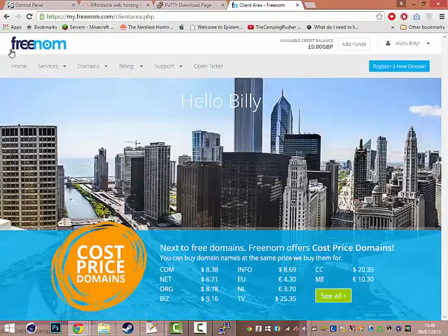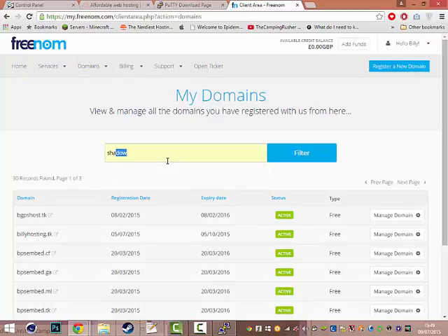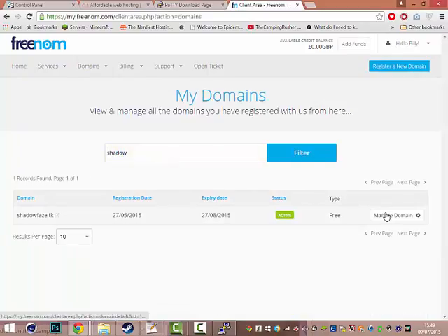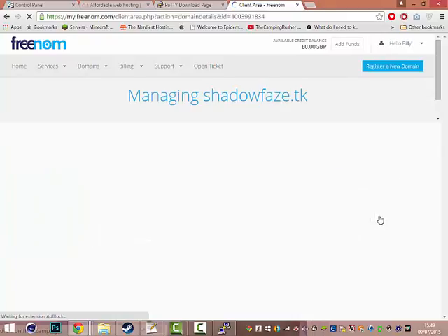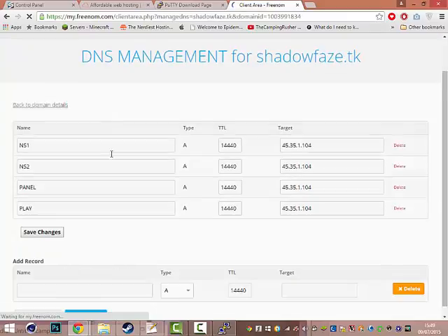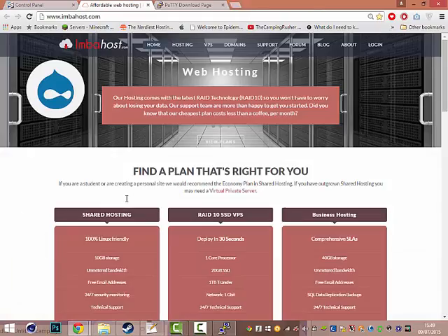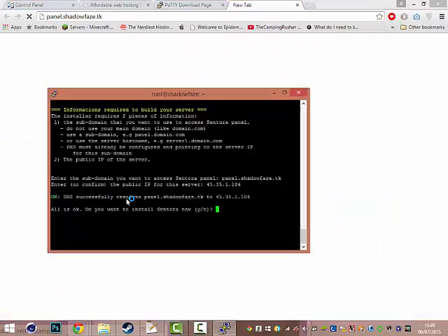Okay. So my .tk is now signing in. Now I type hello Billy and then go to domains, my domains. The principle of this would be pretty much the same. And then click the domain you want to manage. Go to manage domain DNS. And then you say panel. You type the URL, like panel at your IP address. So now that's done. You can now go to panel.shadowphase.tk.